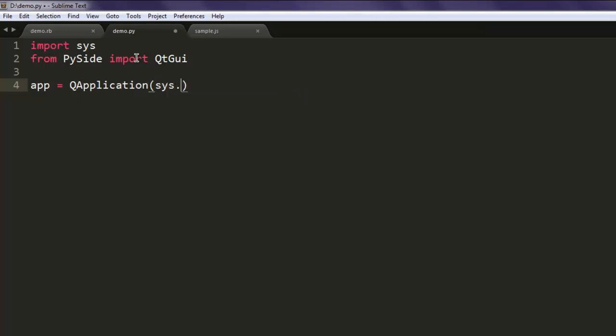Here you can point sys.argv. You can also make QtGui instance for this. Simply call QtGui.QApplication and sys.argv. Then create one variable name gui, and here you point QtGui.QWidget.